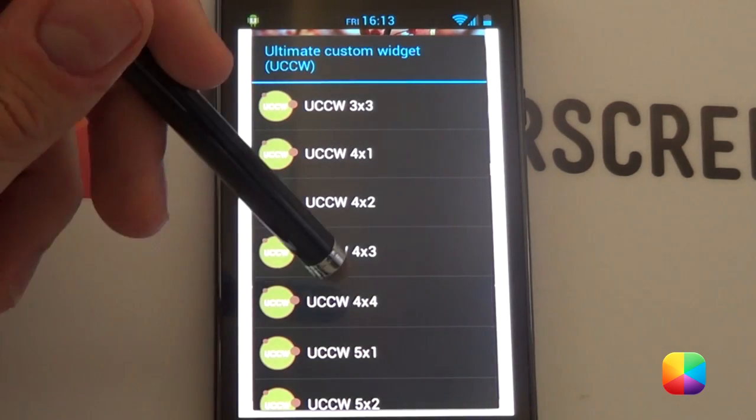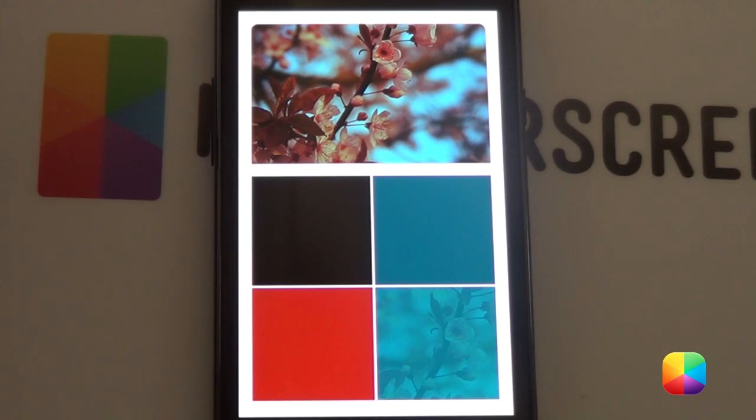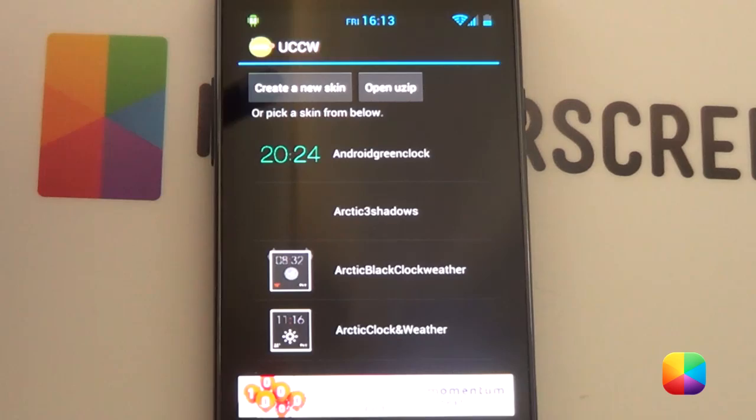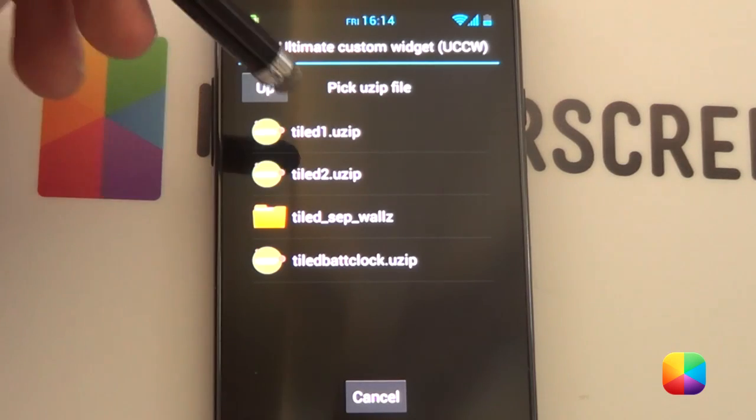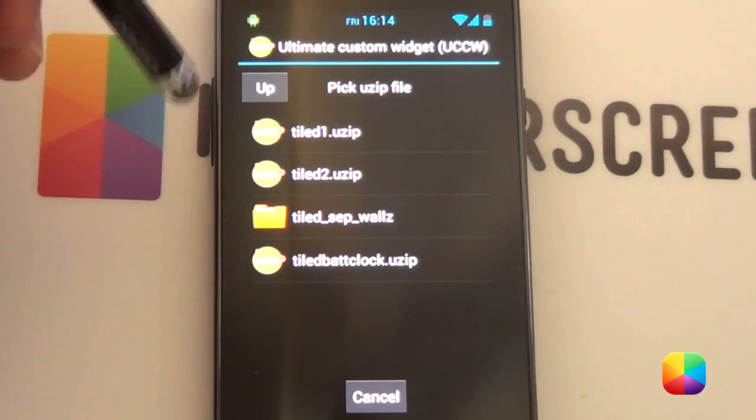Now for the bottom ones, we'll start off with those. We want to choose a 4x4, but as always, it doesn't really matter because you're using a predefined one anyway. Now you want to go into open user, and you want to find the files that you have copied onto your phone that are provided in the link below. Here we have tiled. Remember, tiled one is for first screen, tiled two is for second screen.